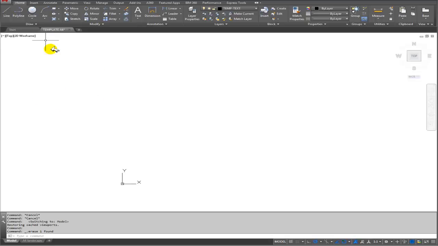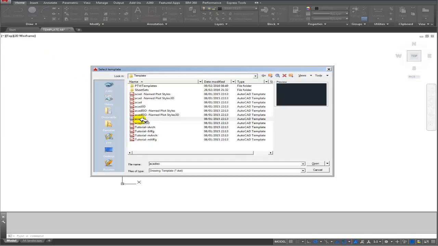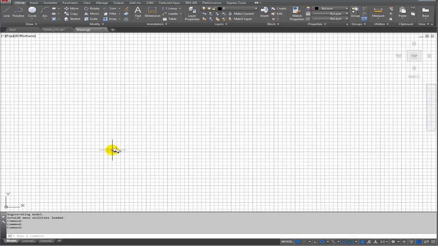drawing. So I'm going to go to New, and I'll start my new template, or this new title block that I'm going to create, using the AutoCAD ISO templates. The reason I've chosen that is because this is a matrix. I'll explain that in the previous lesson. So it opens up a new page, and this is called Drawing1, so it has not been saved yet.